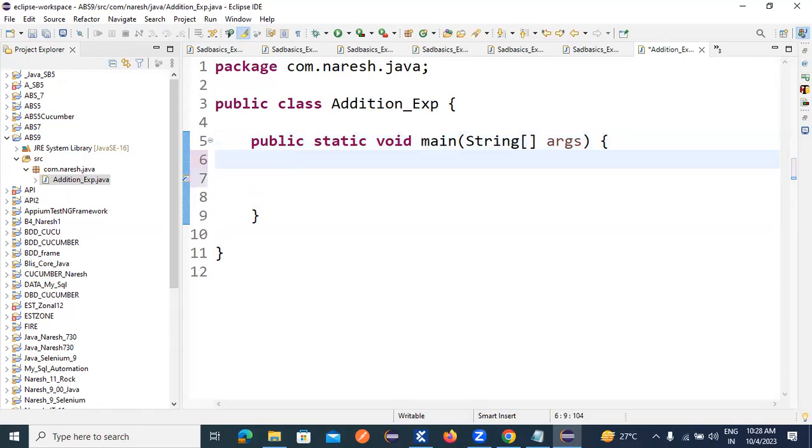My target is addition, division, subtraction, and multiplication. This is my target. Clear? Okay. Division, addition, subtraction, and multiplication.